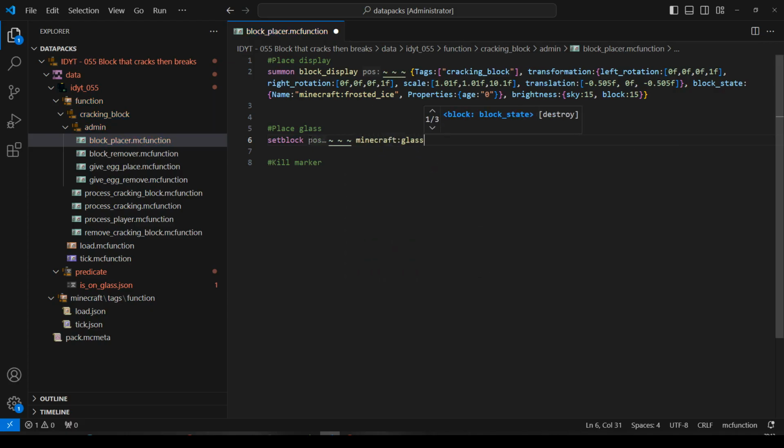Now you might be thinking, well, where are these coordinates? We're going to do that in the tick function. That's where the coordinates are going to be defined. Kill at entity tag equals cracking block place. Okay, let's save that.